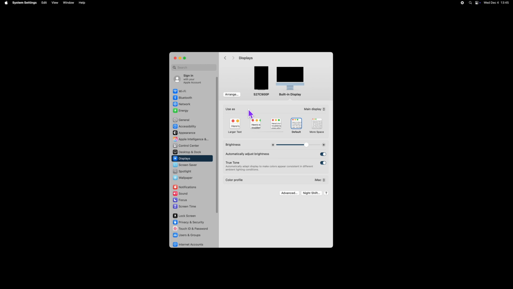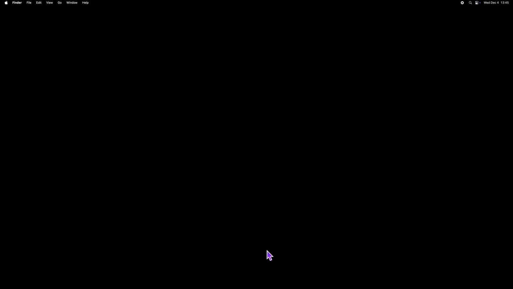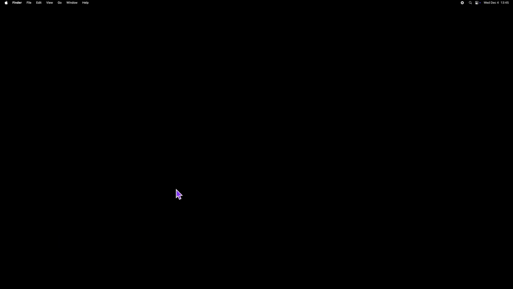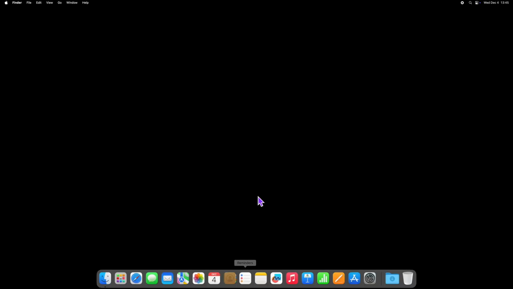If you want to get the dock back, move your mouse to the bottom of the screen you want the dock to appear, and in this case I want it back on my main display. So, move your mouse, and there's the dock. Now let's move it back to the second screen, and back again.